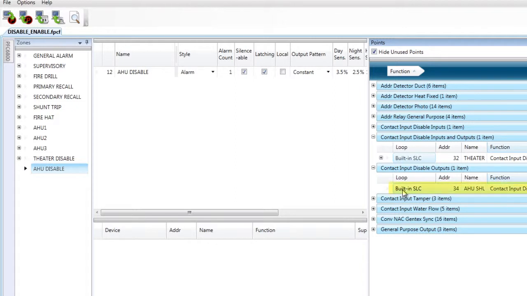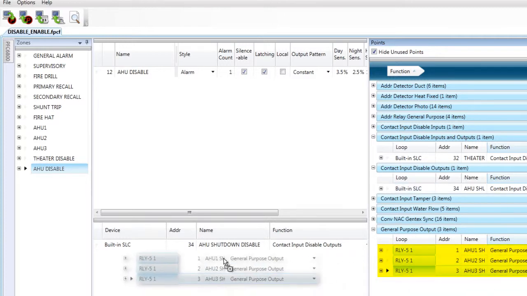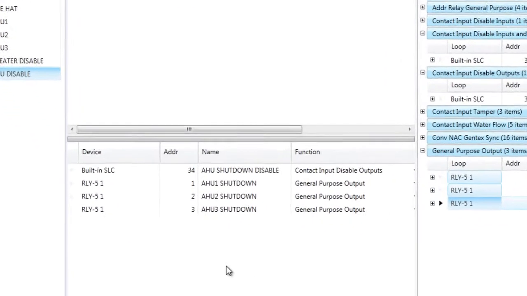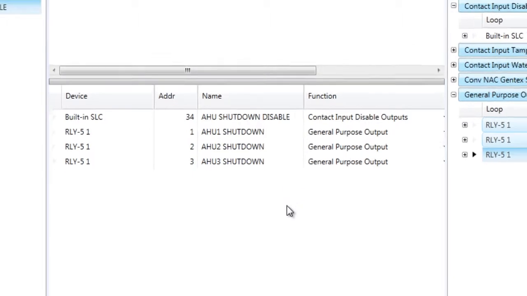So I have another SCM4 module that is monitoring a key switch, and I've labeled that contact input disable outputs, because all I want to do when this key switch is turned is disable the relays that are shutting down the air handlers. So now I need to find those relays, which are an RLY5 device. They're these 3 relays, and I'm going to assign them to that zone as well. So now when this key switch is turned, it's going to disable all of the outputs assigned to this zone, and in this case it is 3 relays that are shutting down the air handlers. Again, these relays will go into trouble at the fire alarm control panel when they are disabled.